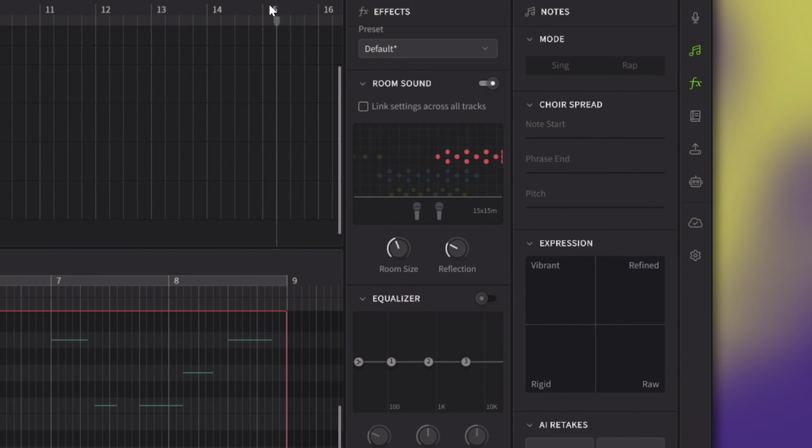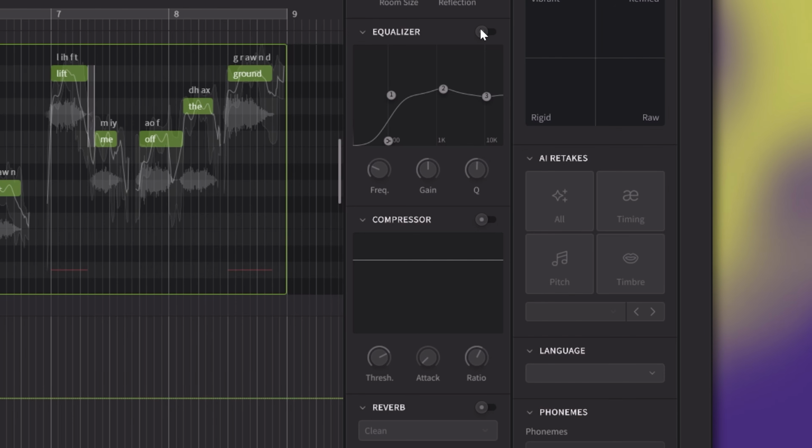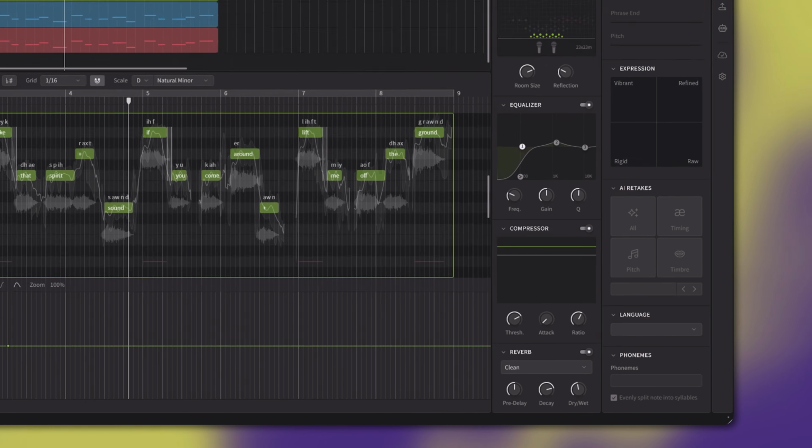I love how full that sounds. Of course, there's additional effects to make your vocal sound better. Let's turn on the equalizer, compressor, and reverb. Here we have the vocals.